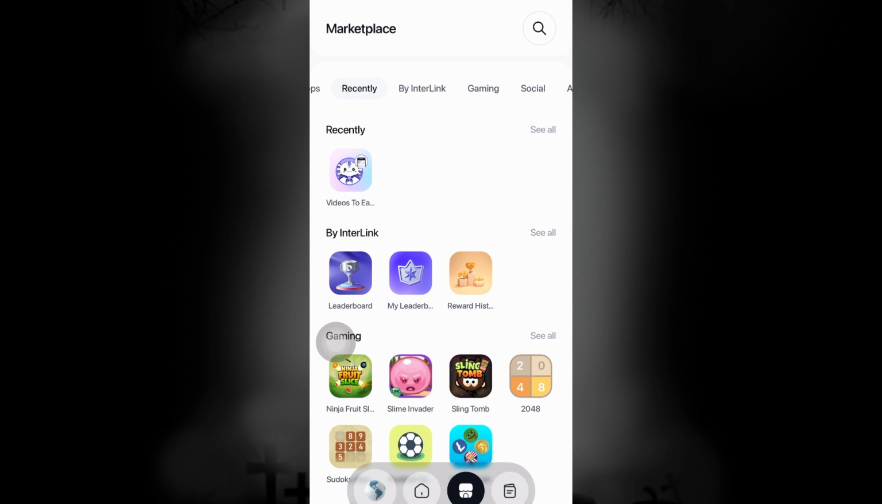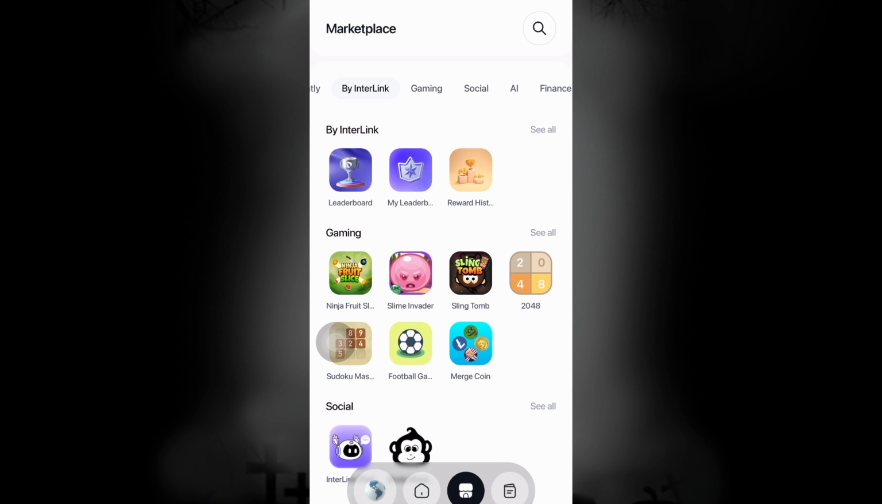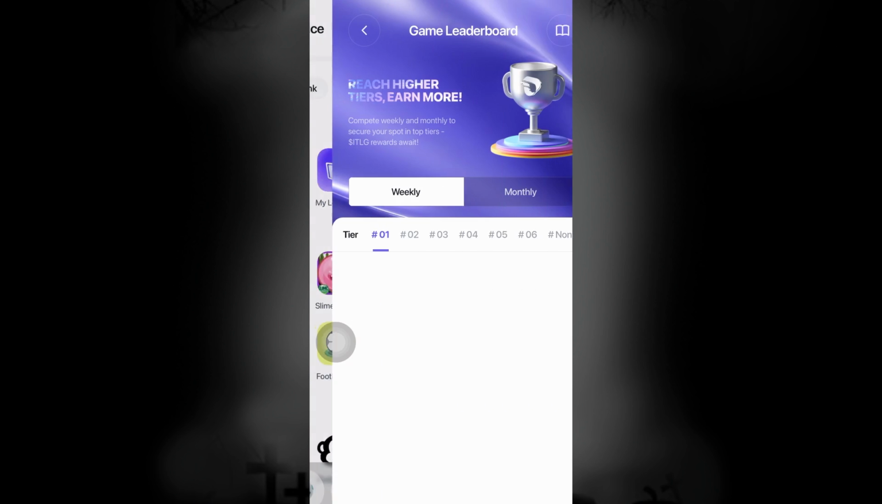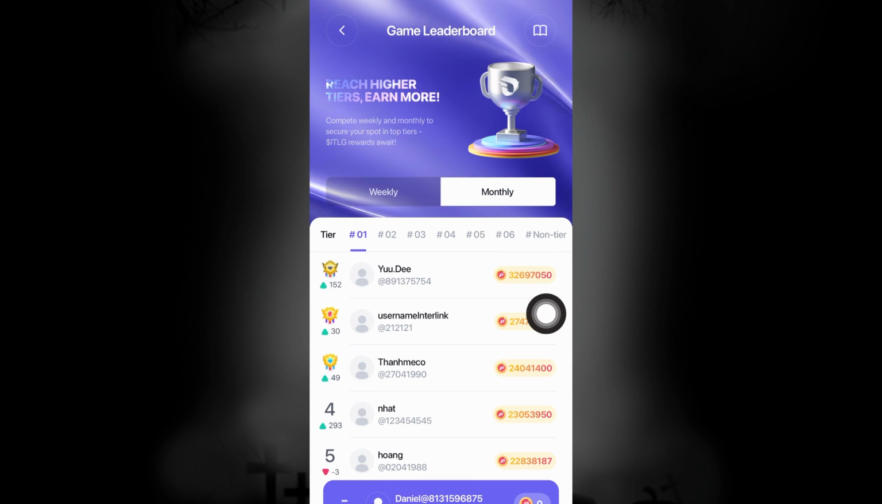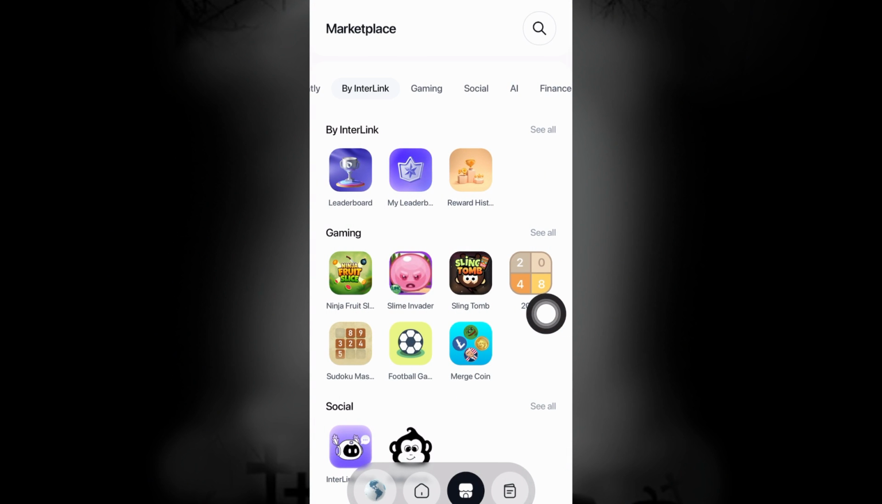Now these are my recent views so far. This is my Interlink section. You can check the leaderboard where you get to see the amount mined and the tier. You can see this is the daily session, and these are weekly. You can see the monthly session right over here as well.